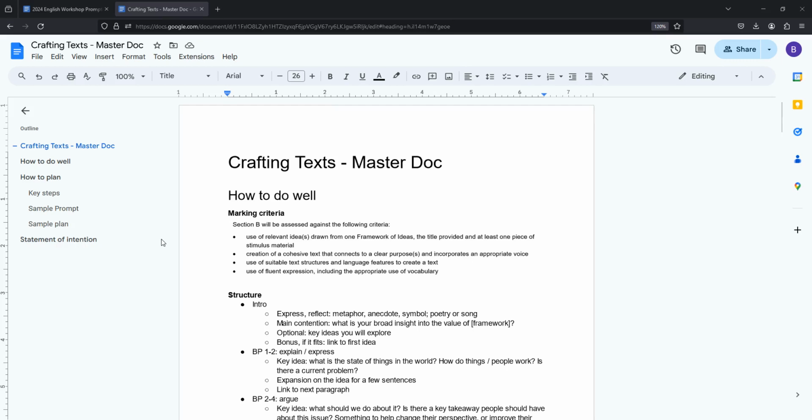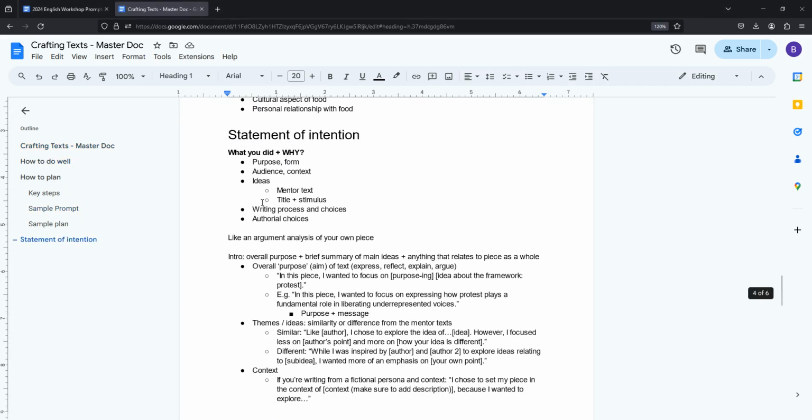When it comes to Year 11 and 12 crafting texts, there's two aspects of the SAC, basically. In the exam, you just have to write a piece that's about whatever theme you've been given. So protest, play, personal journey. Or when it comes to the SAC, you not only have to write that piece, but you also have to write a statement of intention explaining how you wrote your piece and why. And there's a couple of key aspects that you need to put in it.